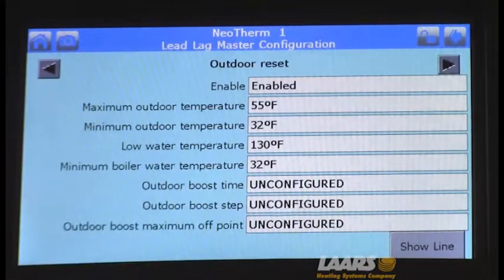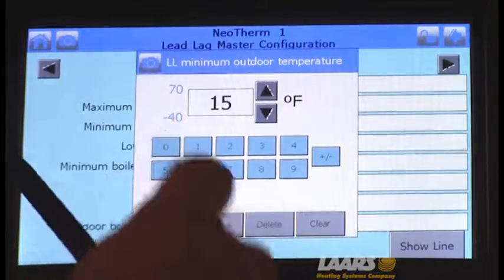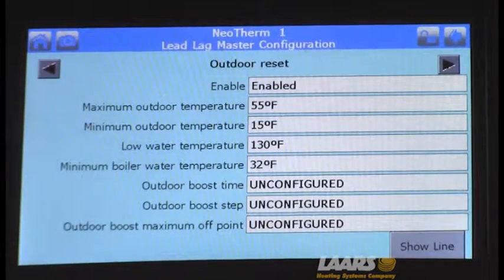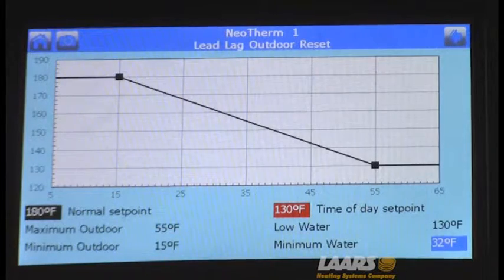The minimum outdoor temperature, and highlight that, and I'm going to choose 15. So at 15 degrees, we would achieve 180. You can also, at the bottom here, it says show line. You can highlight that, and that'll show your curve for you.